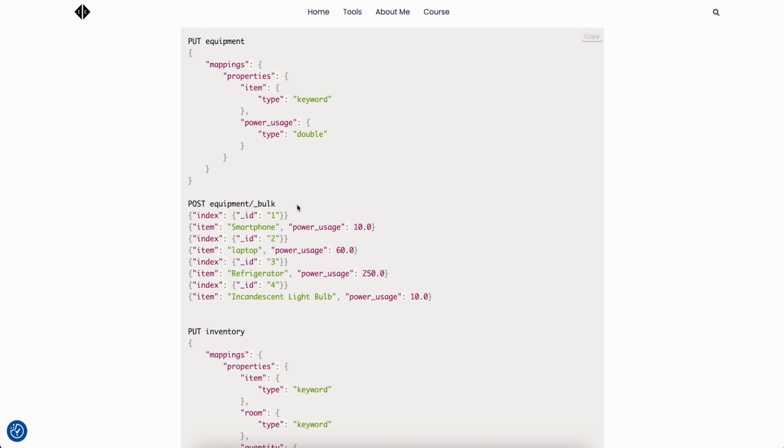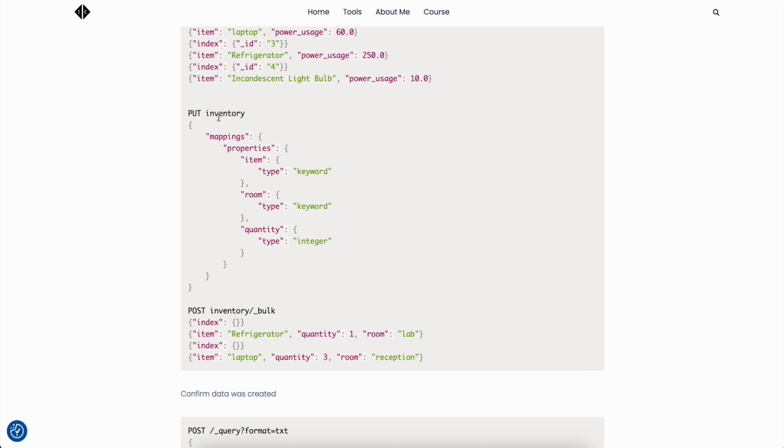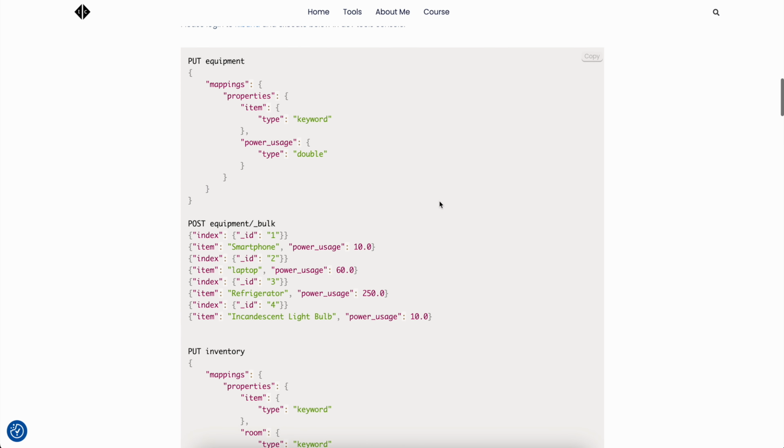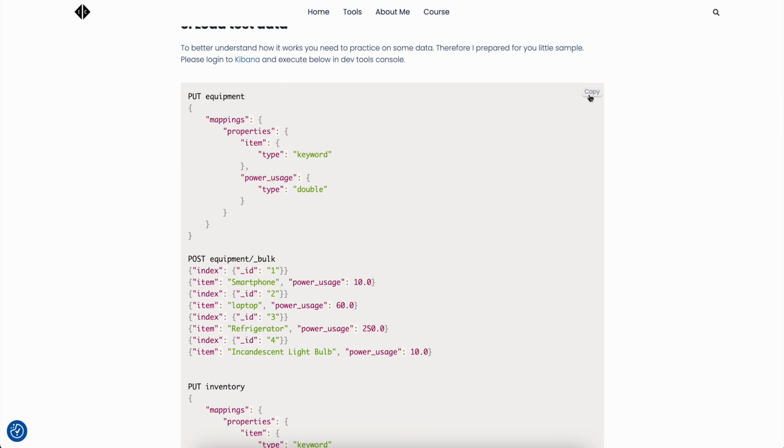Then there is a command to insert 4 documents in that index. They will contain information about the equipment name, which is an item, and power usage. Secondly, there is an inventory index that contains the item, room, and quantity fields, and 2 documents in that index. So copy that. Here you can see this copy button in the right upper corner. You also can copy that and execute it in Kibana.